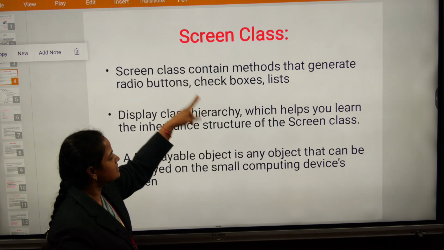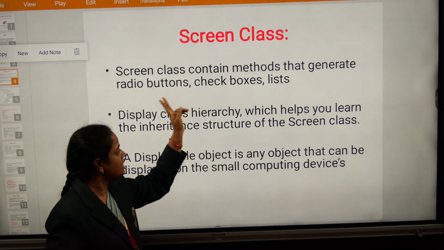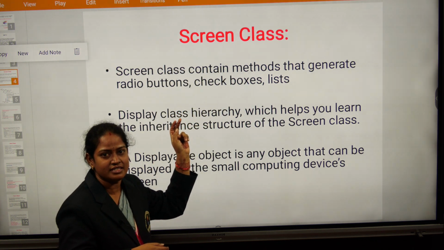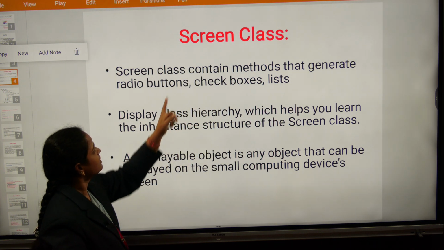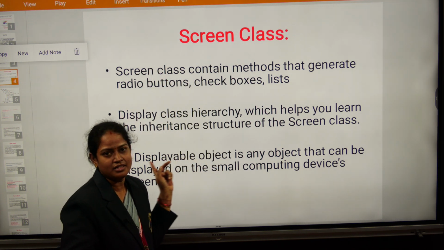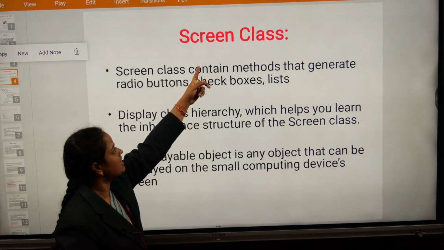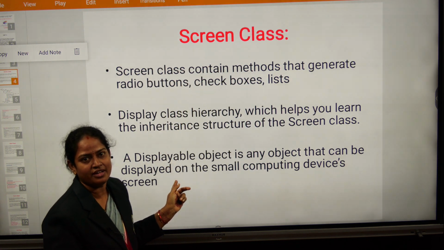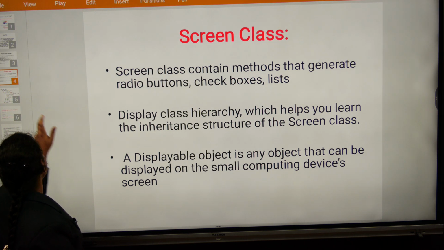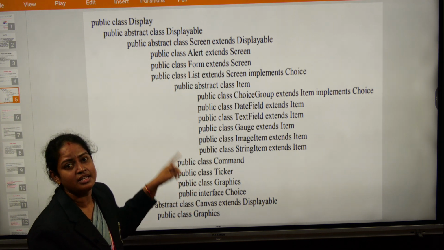Moreover, in this particular screen class, not only can we insert all these things, we can insert text and utilize that also. And one more thing, this screen class is taken from the displayable object, which is nothing but the main class, and through that main class we have a derived class too. So let us see the hierarchy of classes we have in the screen class.